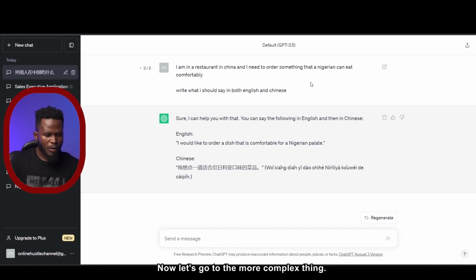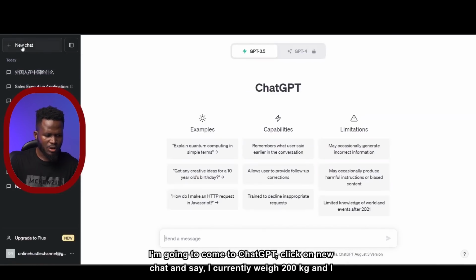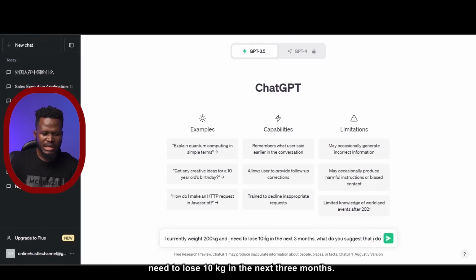Now, let's go to the more complex things. I'm going to come to ChatGPT, click on new chat, and say, I currently weigh 200 kg and I need to lose 10 kg in the next 3 months. What do you suggest I do?